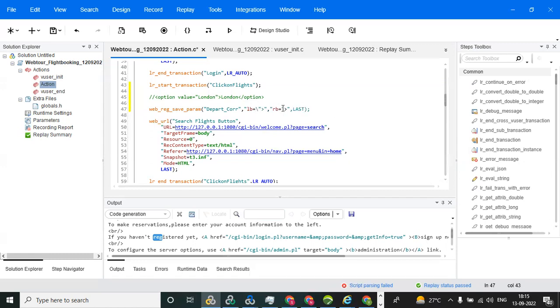Okay, and here also you have one more slash. See, you can observe script parsing succeeded. It means LoadRunner doesn't recognize the double colon, so we are using it as a symbol. Then the script will work fine.